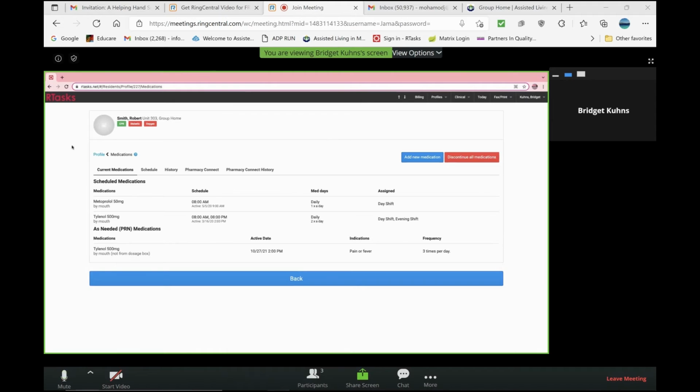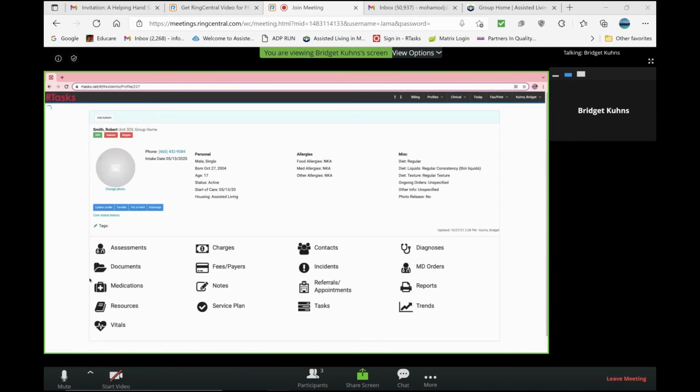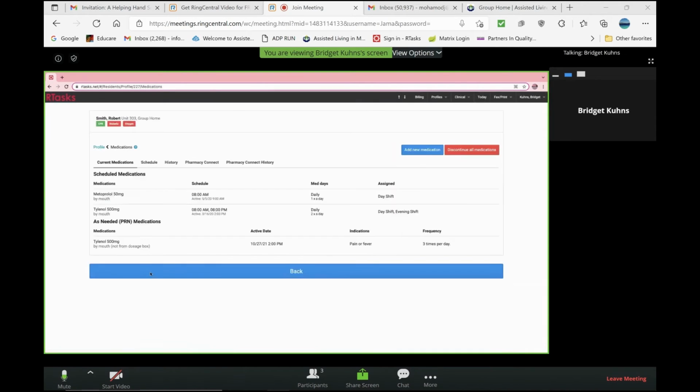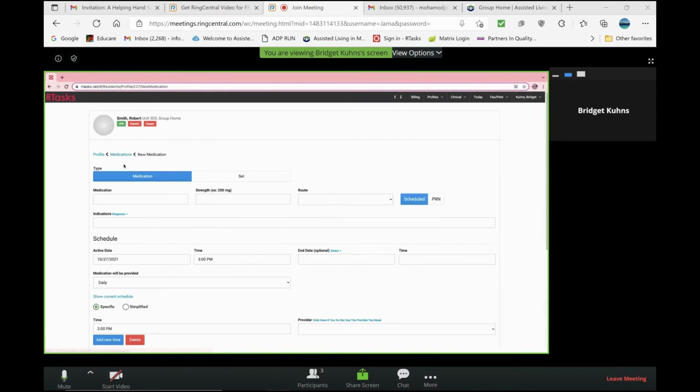So again, we are in the profile, and we go to medications, add new medication. We'll say he has a scheduled fentanyl patch. So this one is a controlled medication. We'll say 25 micrograms is his strength.